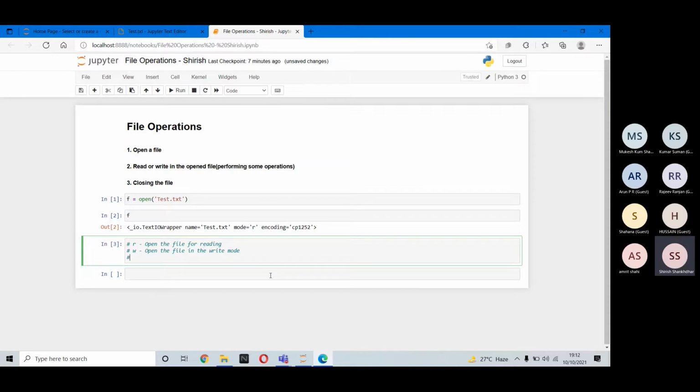Now there is an X also. You can use X. X is used for exclusive creation. If the file already exists, the operation will fail. If the file does not exist, it will create the file for writing.